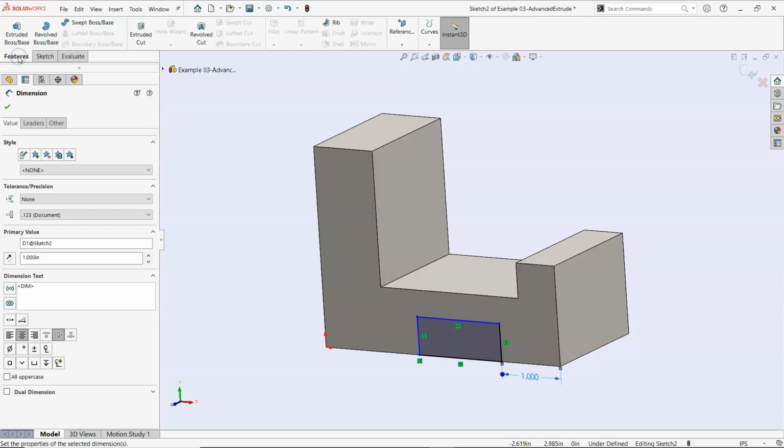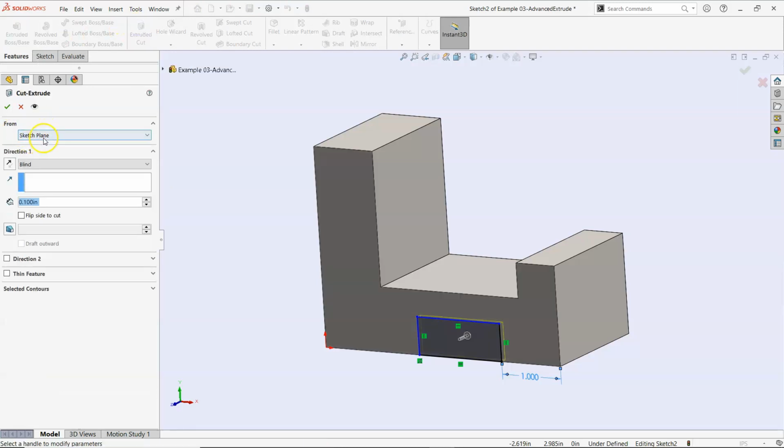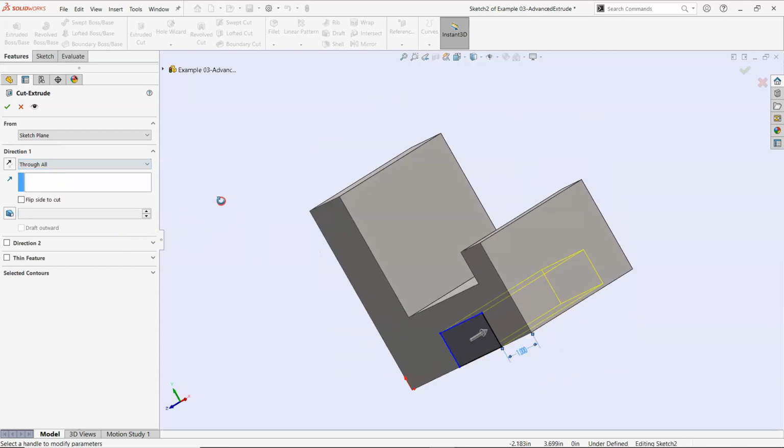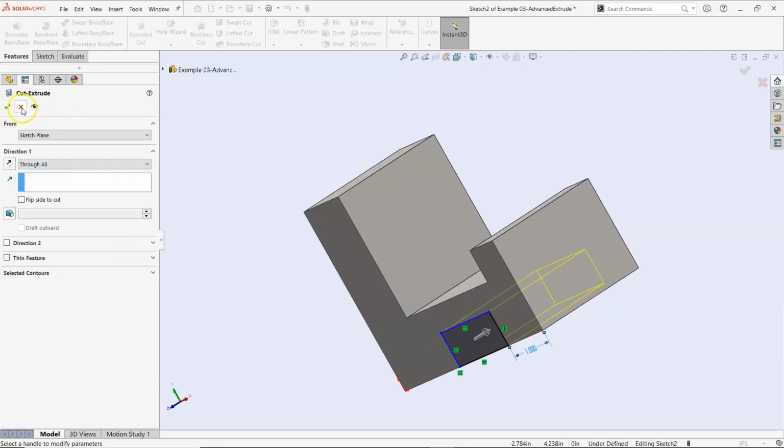I'm going to come to my features, and I'm going to go to Extrude Cut. We can choose from our sketch plane, and we're going to go through all. And we can see it's going through all. Then I'm going to click OK.